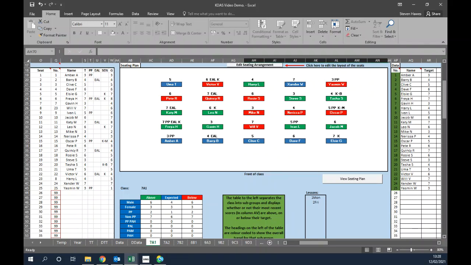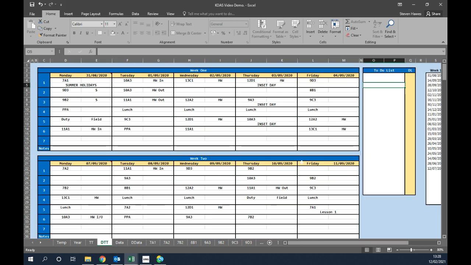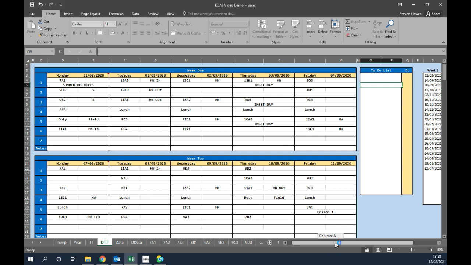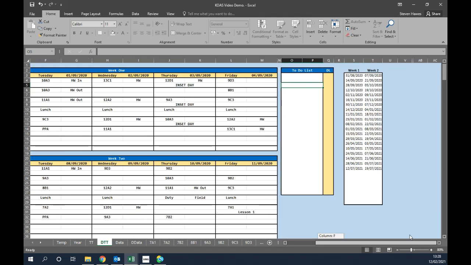Okay, so we are going to look at the dynamic timetable now. Along the bottom, towards the left-hand side, we've got the year, which is the sort of calendar view. TT is timetable. DTT is the dynamic timetable. Now this is where the planning is really helped out, because you can have a look at 2 weeks at a time in your diary, essentially. On the right hand side, we've got the Monday dates for week 1 and week 2, and that is automatically filled from your calendar.